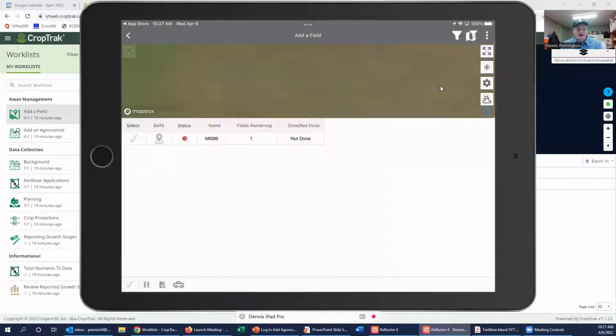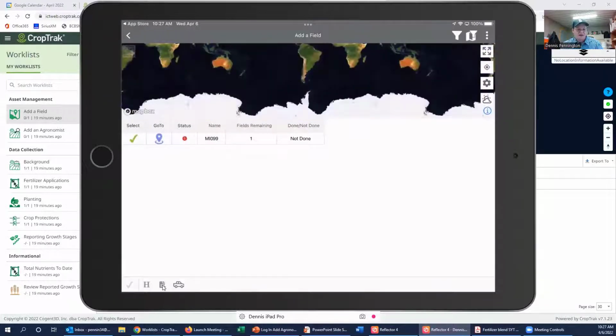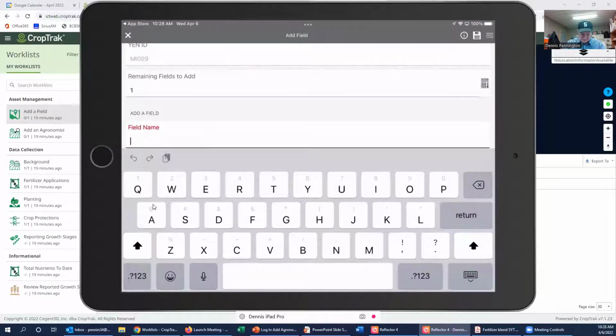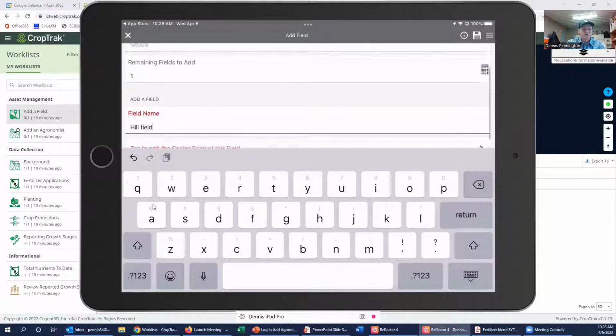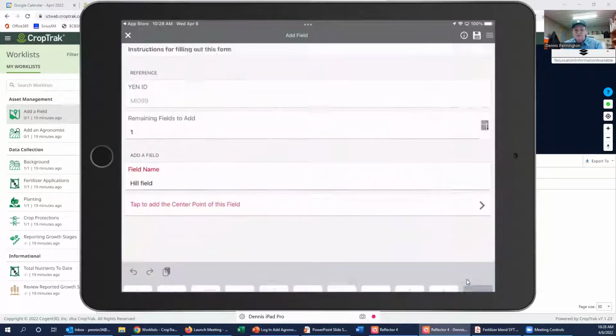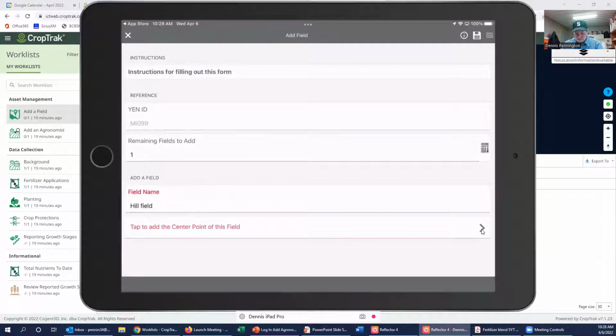So now on the iPad, I'll show you how to do it. You'll want to go in and hit the select button. This will be your yen ID. Hit the green check mark, and then hit the add new at the bottom. It tells you what your yen ID is, that you have one more field to add. If you go into field name, you can call it whatever you want. I'm just going to call it hill field again. And then I'm going to hit the little thing to make the keyboard go away. Now you can go into here and hit the little arrow.